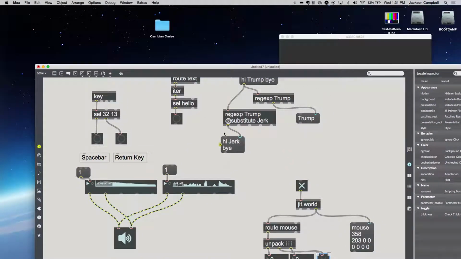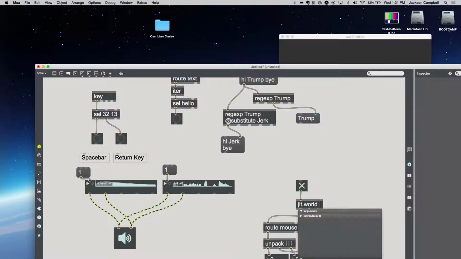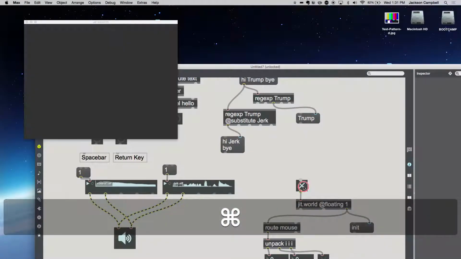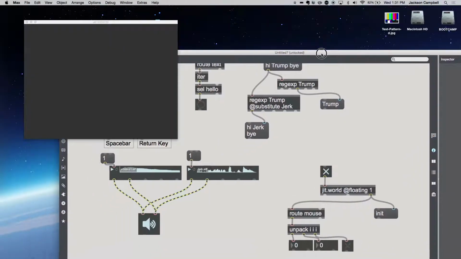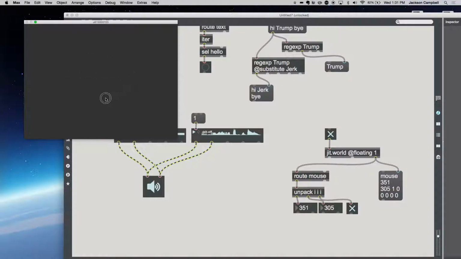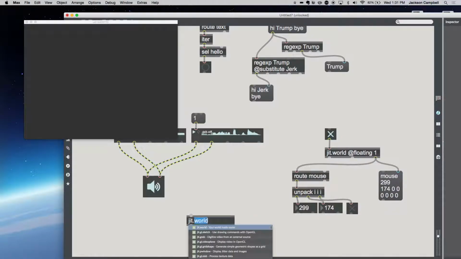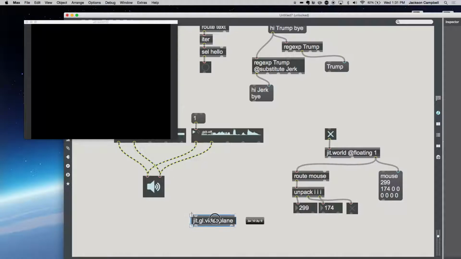So here, let's make this floating so that we don't have to keep tracking it down. At floating 1. There we go. I'll have to turn it back on again, off and on. All right. So if I'm clicking now, I get these numbers, right? And I can use these numbers to numerically trigger things. So if I just put something on the screen, let's do a GL video plane at scale 0.25, 0.25.